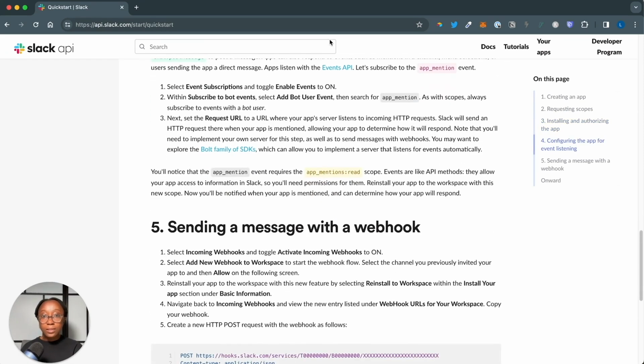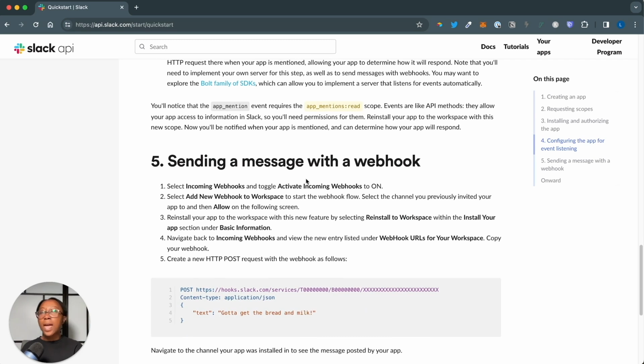And the last piece is around sending a message with something called a webhook. So webhooks are another important concept within software development. A webhook is like a doorbell for websites or apps. When something happens in one app, it rings the doorbell of another app to let it know something new has occurred. This last step, and it's common in quick starts, they'll have one part that's set up and then another part that's a little bit of implementation.